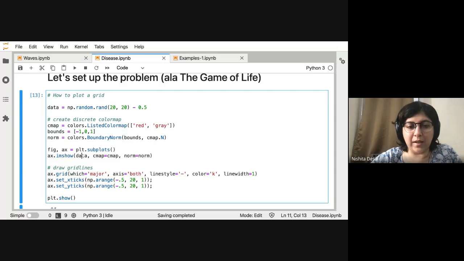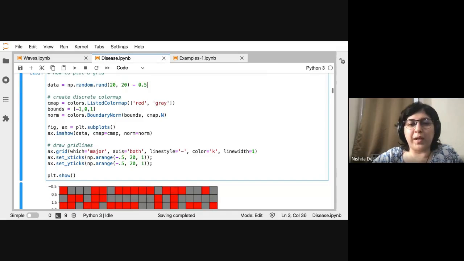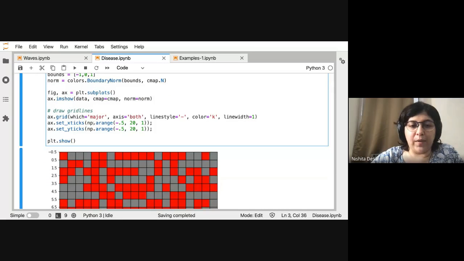So what is this data that you're making? The data that you're making in this case is simply a 20 by 20 random number grid, and instead of going from 0 to 1, I've subtracted 0.5, so it goes from -0.5 to +0.5. So you would expect half of them to be less than 0, half of them to be more than 0.